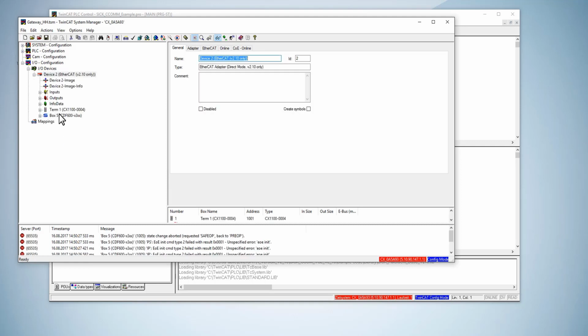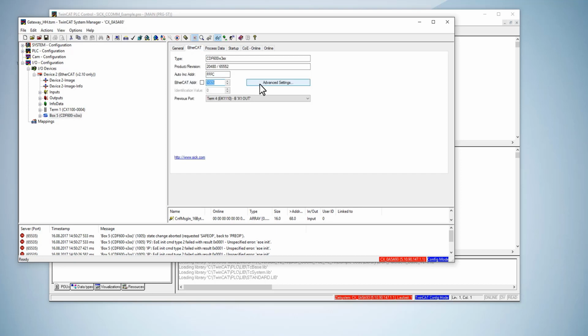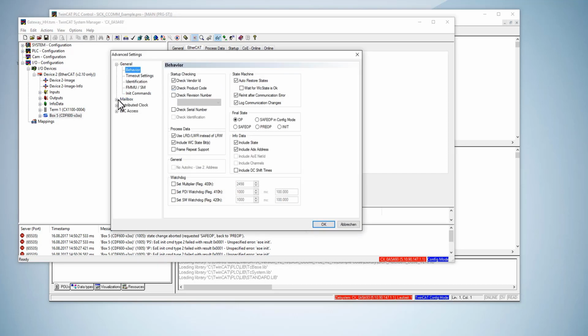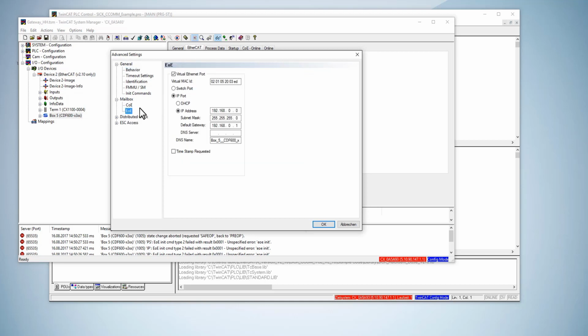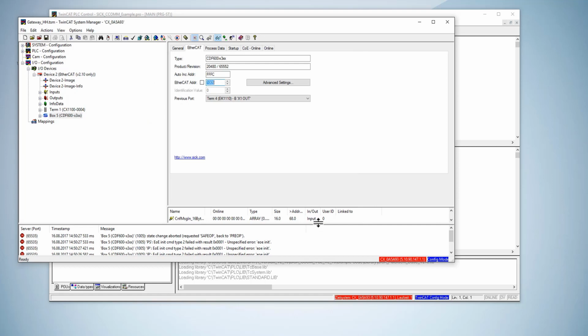Now the EUE has to be deactivated. Click on box 5, tab EtherCAT, advanced settings, mailbox, EUE. Remove the marker on virtual Ethernet port. Click OK. For correct communication, change process data from 16 bytes to 32 bytes.